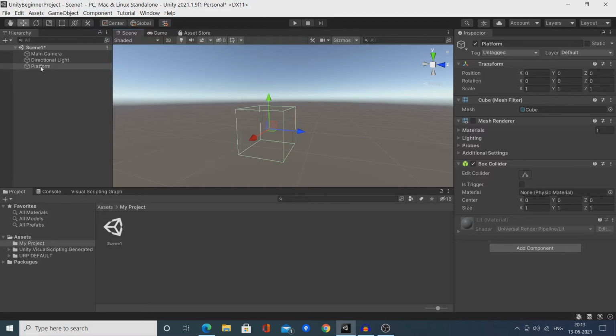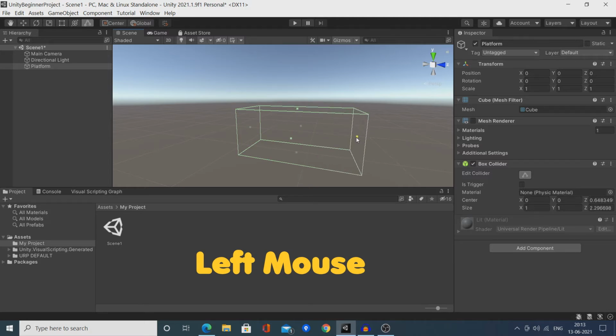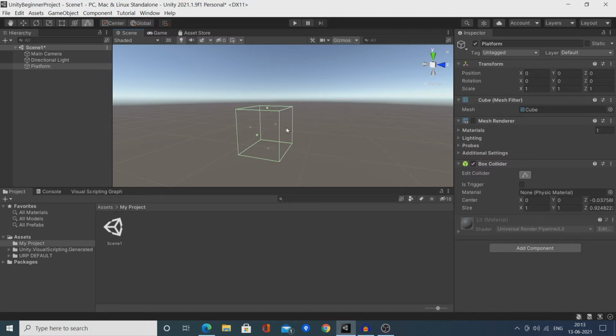If you look at the inspector for our cube, you can notice the box collider component. You can edit the size of the collider by clicking on the Edit Collider button. Hold the left mouse button down on one of the squares called Control Handles. Drag the mouse to resize it.